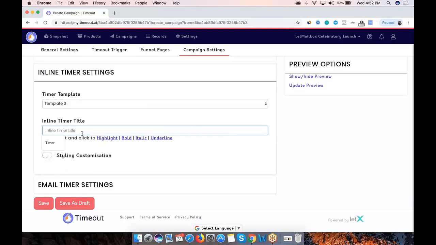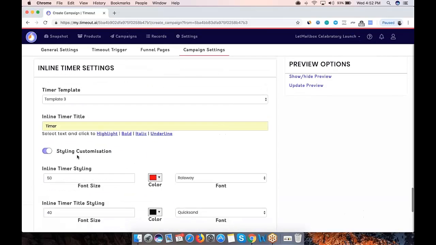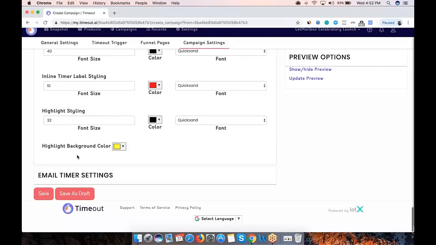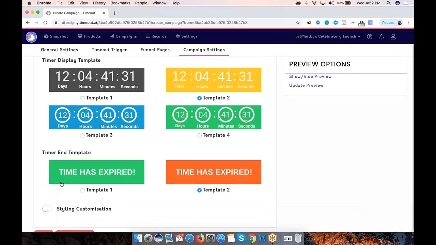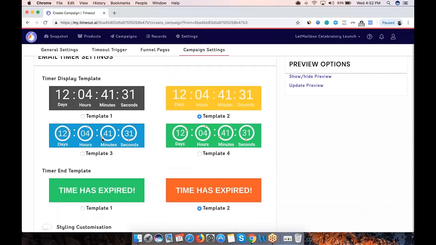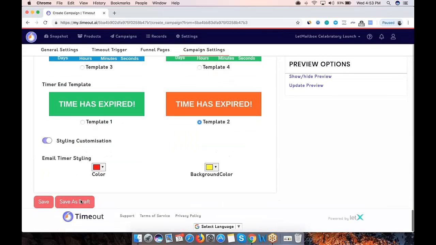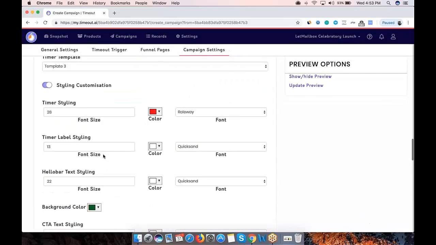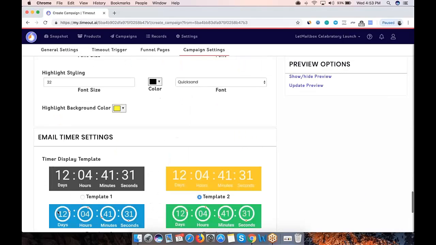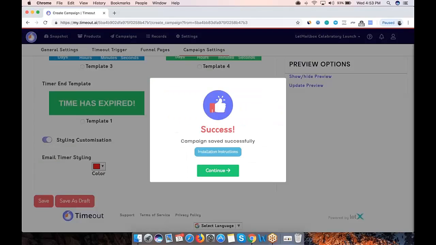Then similarly, you can choose the inline timer settings, and you can customize all of it in the way that you want, and you can customize the stylings as well. Then in the email timer, you have different types of email timers. As you can see, you can select any one of them. You can customize this the way you want, and as and when you're done, simply click on save.